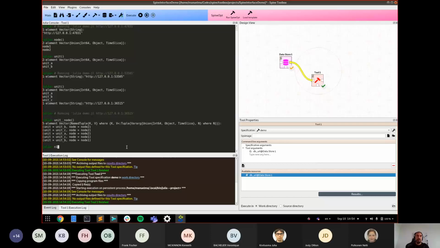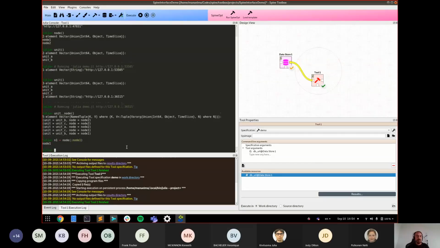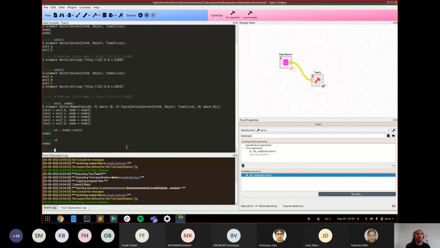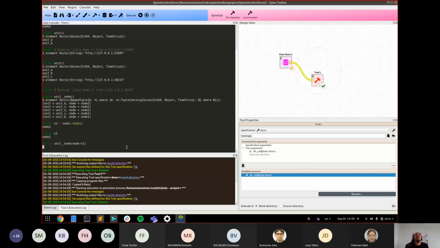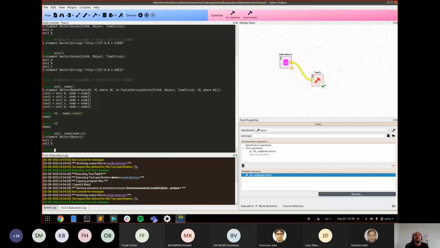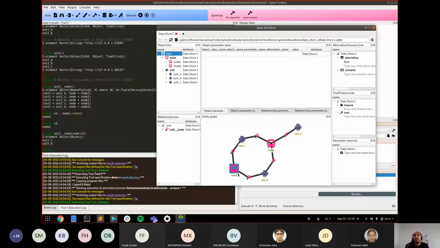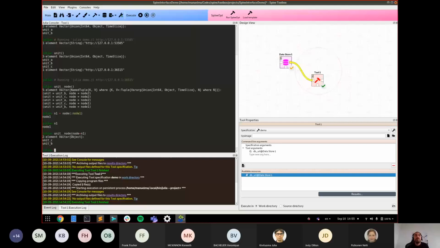I could also do something like this. I could define a variable for the node that's named node 1, like this. So N1 now is this node 1 from the database. So I can show you the filtering thing we have. So if I call unit node, where node is node 1, I should be getting back only unit C and unit B, because node 1 is only connected to unit C and unit B. So that's nice.